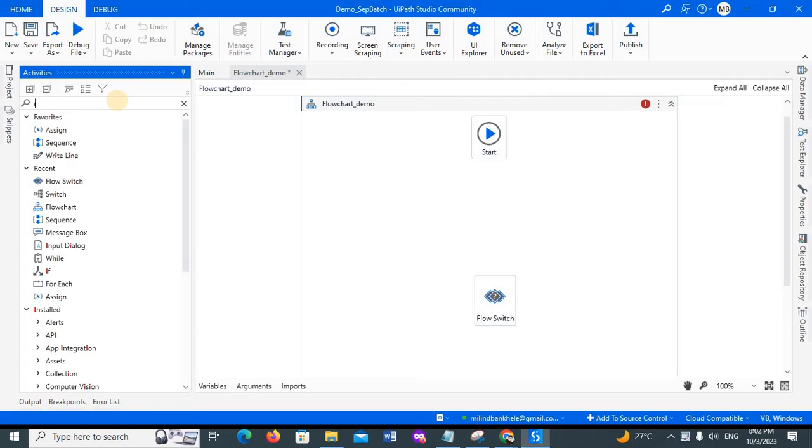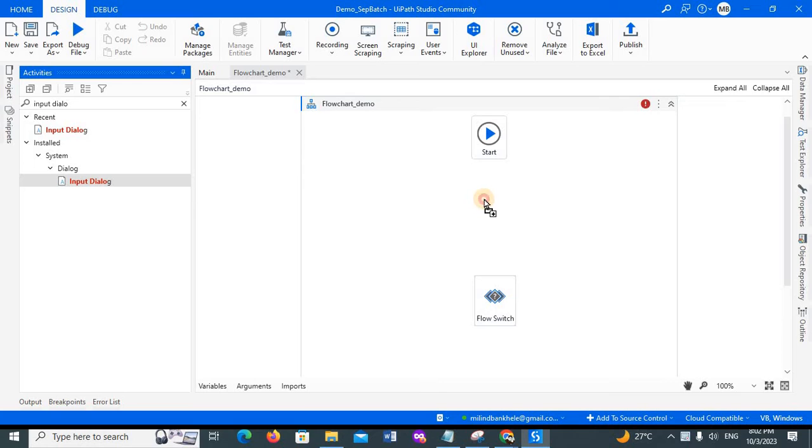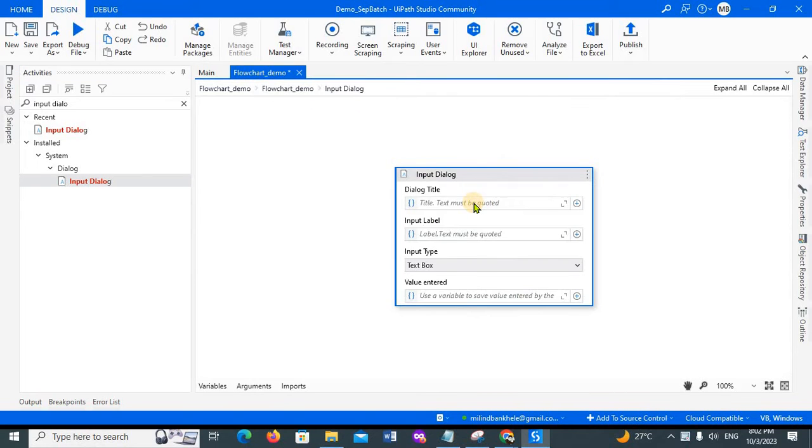So here I'll just take one input dialog. Inside this input dialog I'll write like enter a day. We'll take the example of a day, right? The same title I'll put here, and this is my input type.